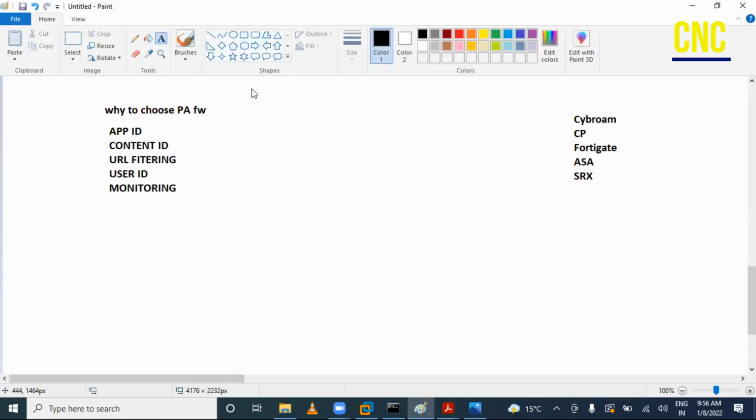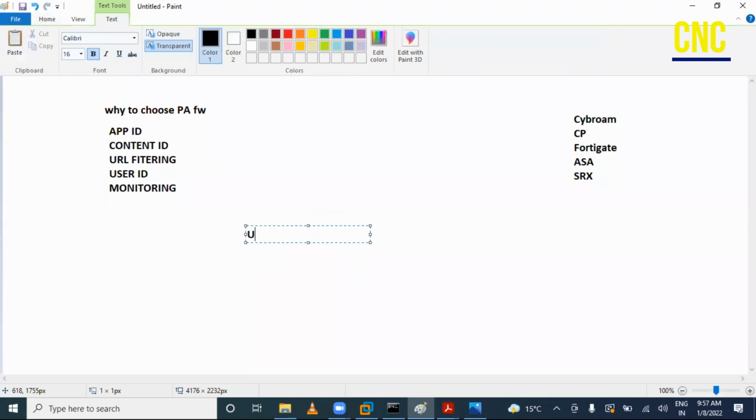So if you talk about the feature set, it is App-ID, Content-ID, URL filtering, User-ID, and monitoring, right? These are bundled in a single hardware box. But earlier, the firewalls which were there before Palo Alto, how did they actually work? Have you heard the term UTM? Any idea about the UTM? Anything about UTM?